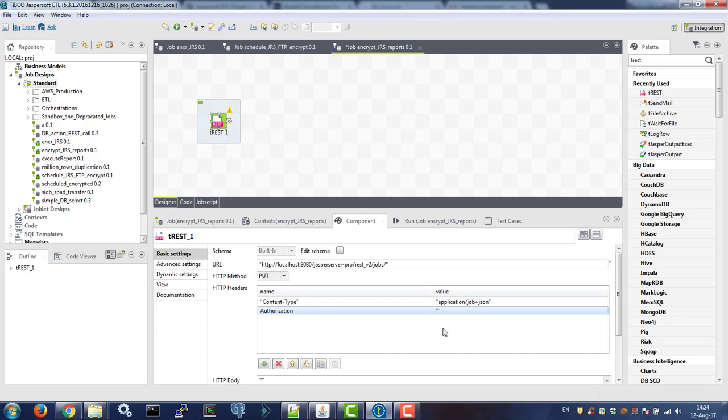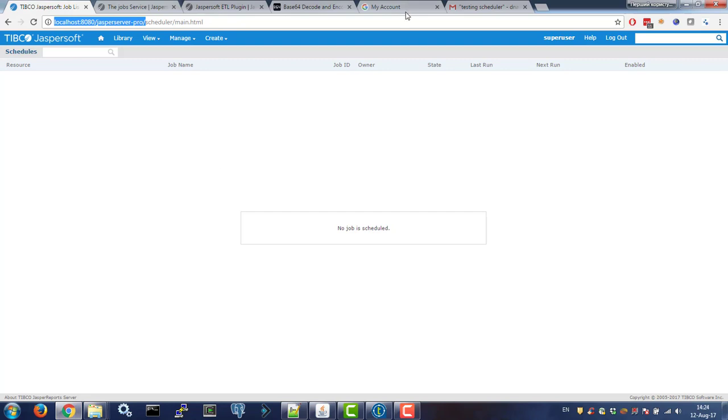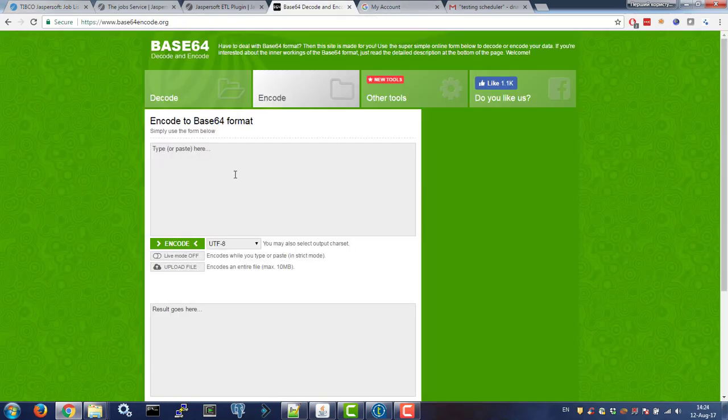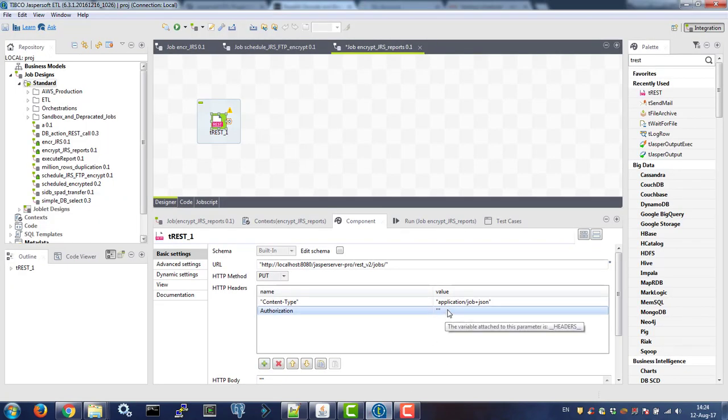Just Google base64 encode, pick a website and encode your credentials like this. Copy paste this encoded value back to your authorization value. And don't forget to add Basic with a white space in the beginning.